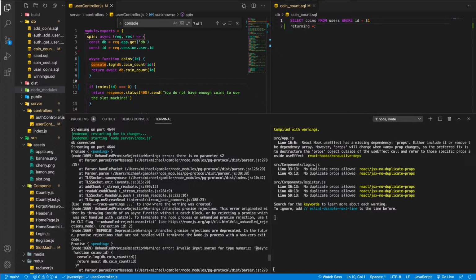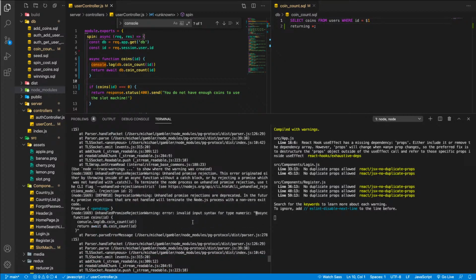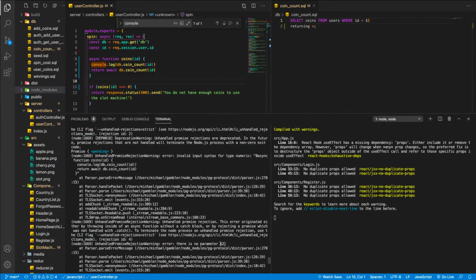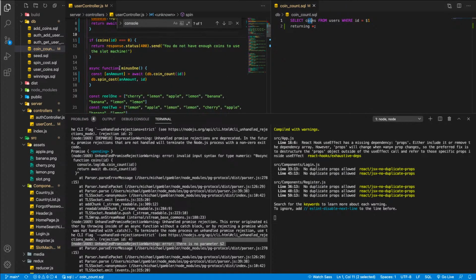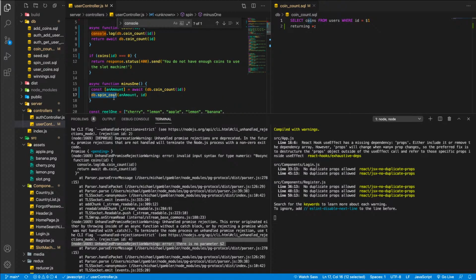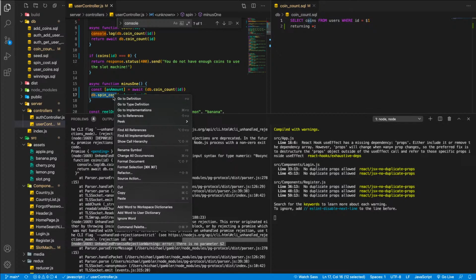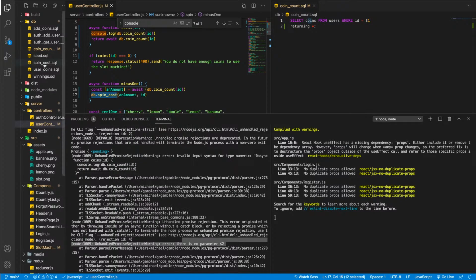Why is there a 0 up front here? 0 async function coins ID. And then we have another one. So there is no parameter 2. We're running a second parameter somewhere. Coin count. We only have one parameter. Coins from users where ID is this. Okay. What else we got? A parameter. DB coin count. DB spin cost. Spin cost could be the one where ID.